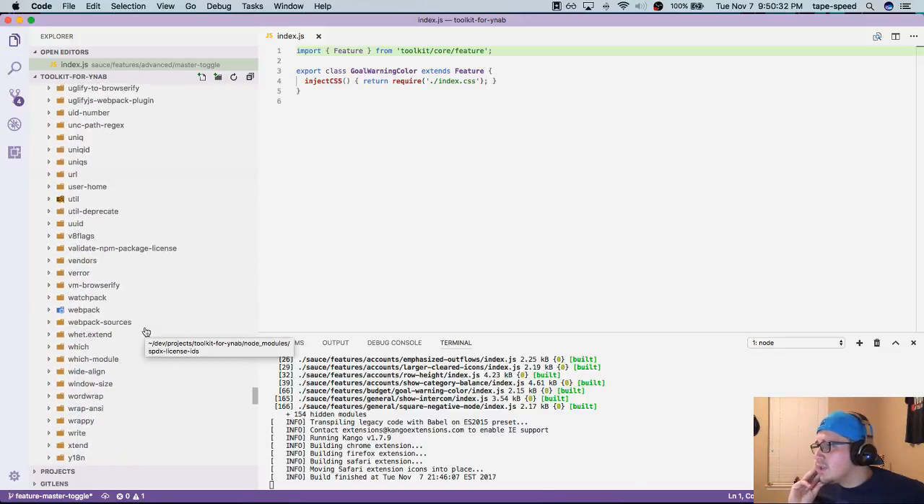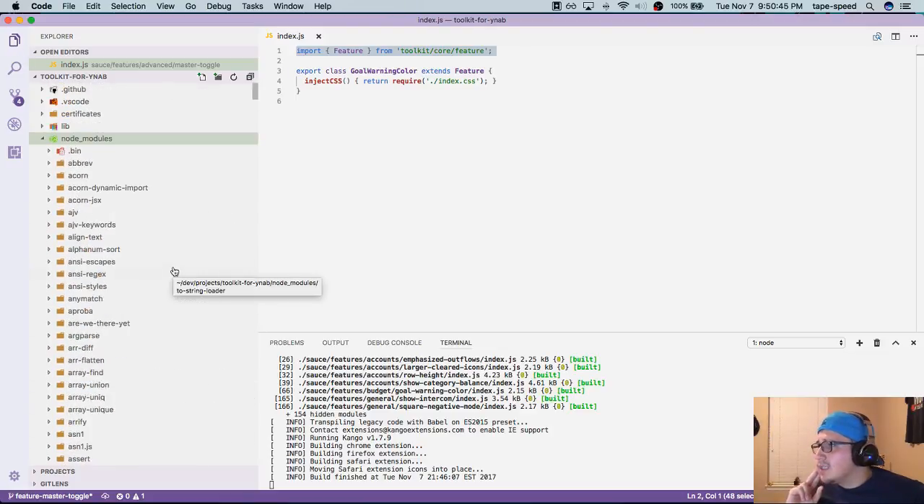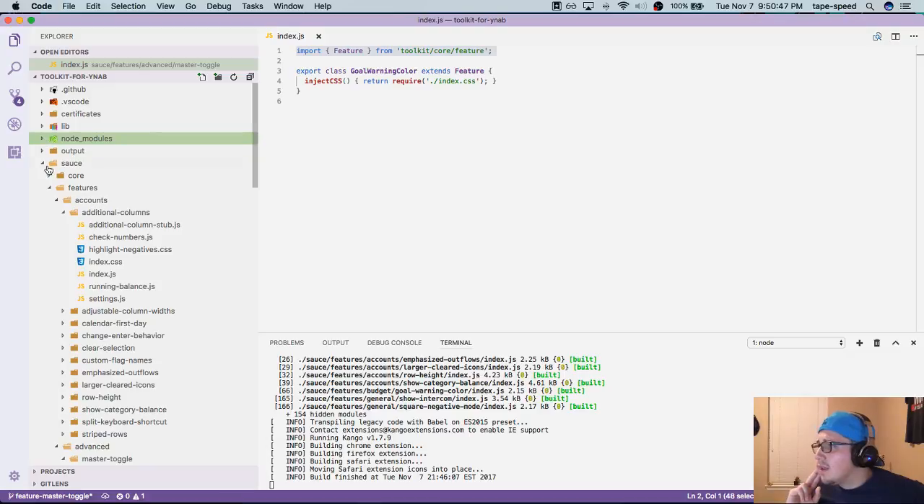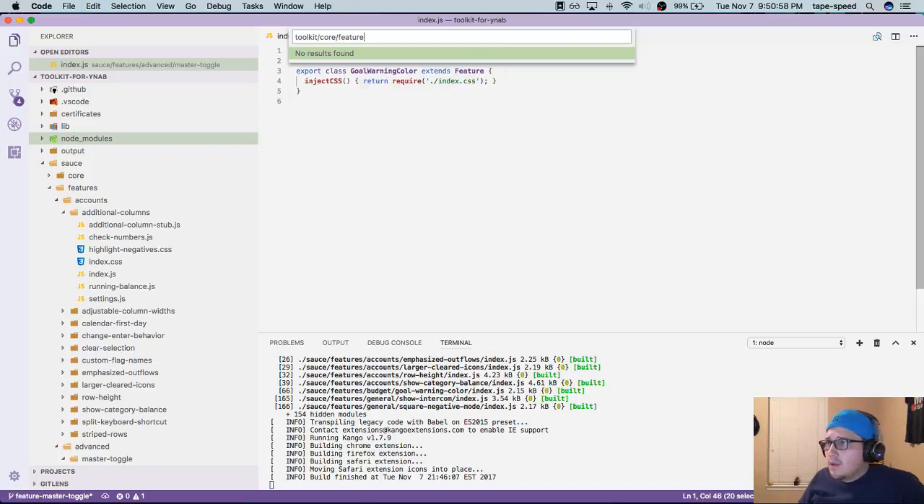Toolkit core feature. I don't see toolkit anywhere. So they have to be globally injecting this somewhere. Okay, and that's why we're not getting it, because it's changing node path. Alright, so let's just open it. It should look like that somehow. Result not found.